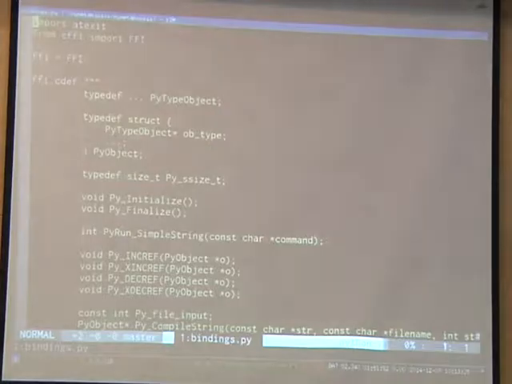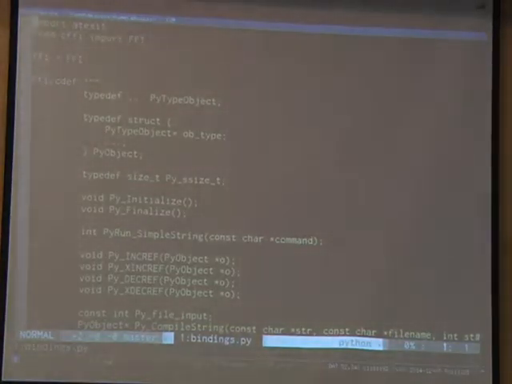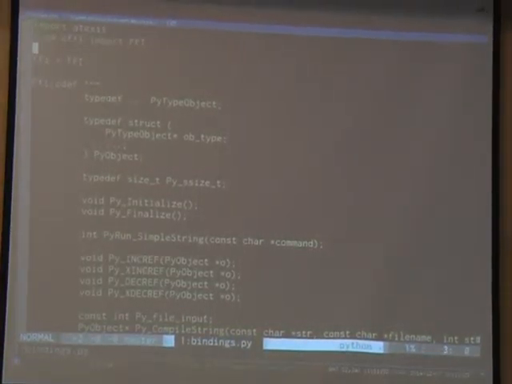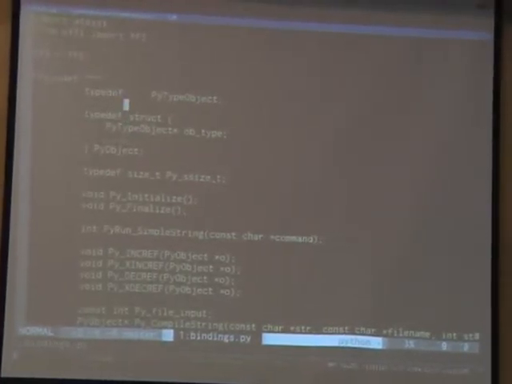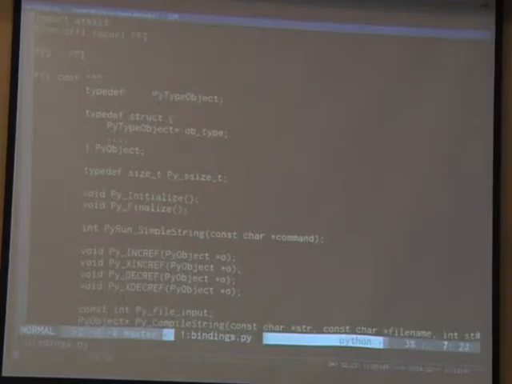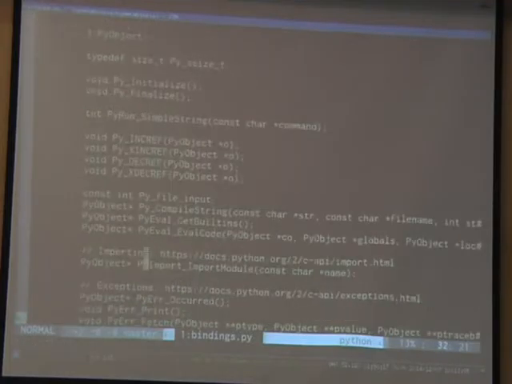So yes, that's how it works. You get an FFI object, you write just regular C declarations, except for things where you say, well, like a PyType object, I don't want to know its layout. I just want to be able to pass it. So you can say dot dot dot to say, well, I don't know. And yes, it's just regular C declarations.